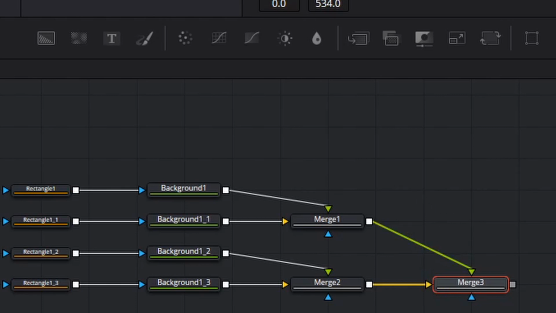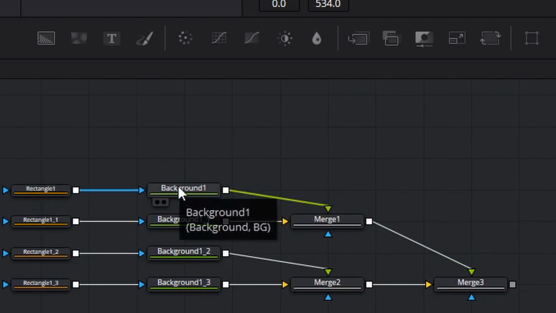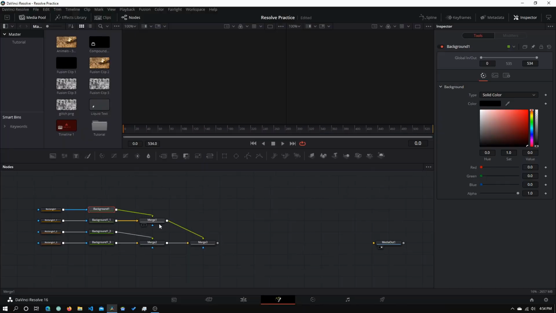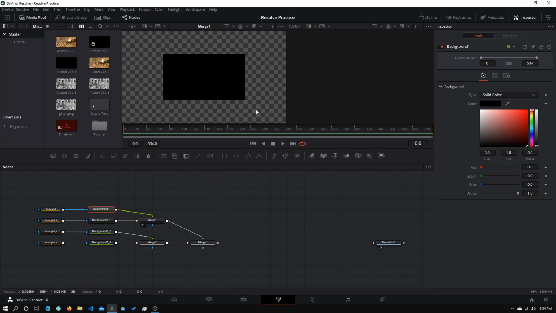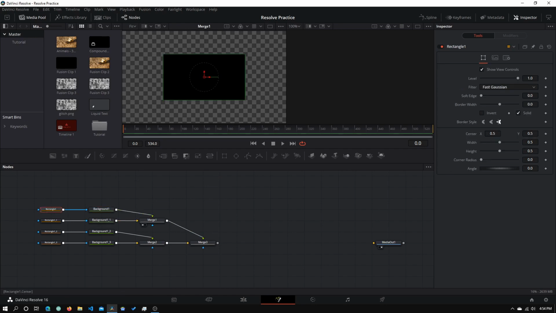Let me just check if I'm missing anything. I don't think so. So now what we'll need to do is to click on our background. And before that, we will need to drag this merge into one of our viewers. So now, as you can see, we have 2 rectangles. So if I move one aside, you'll be able to see that there are actually 2. We bring that back to default.